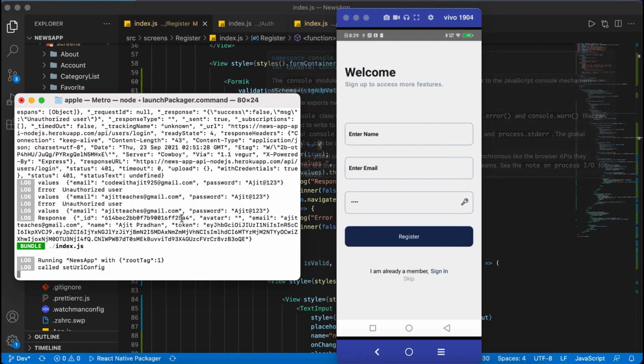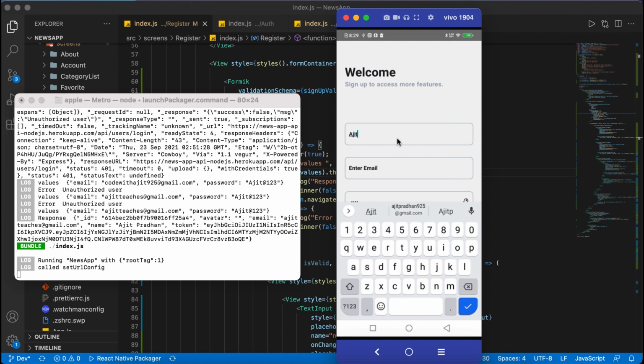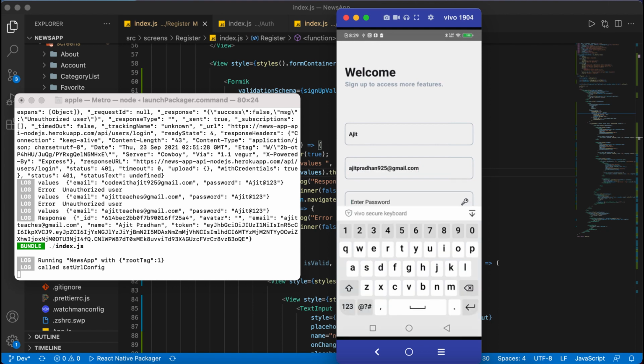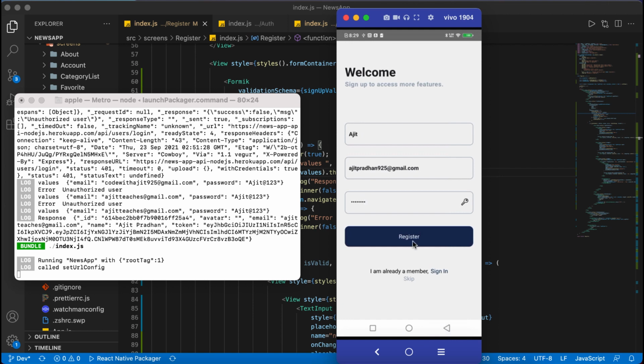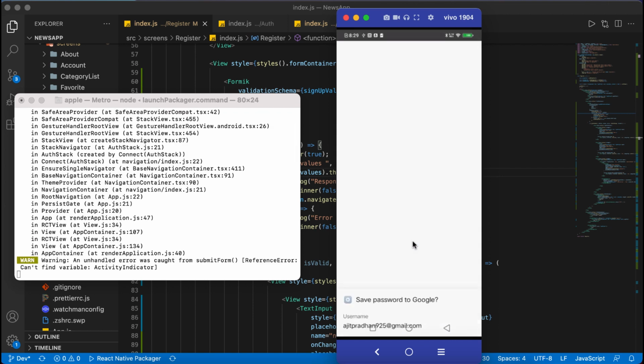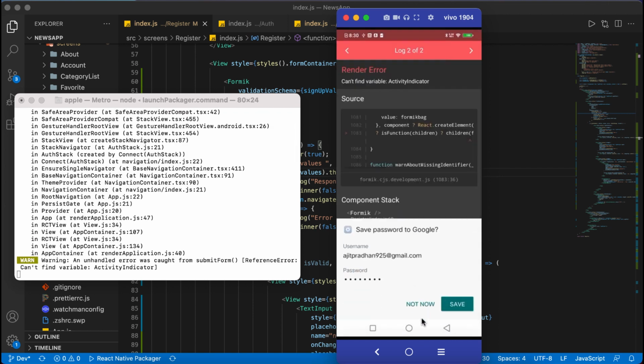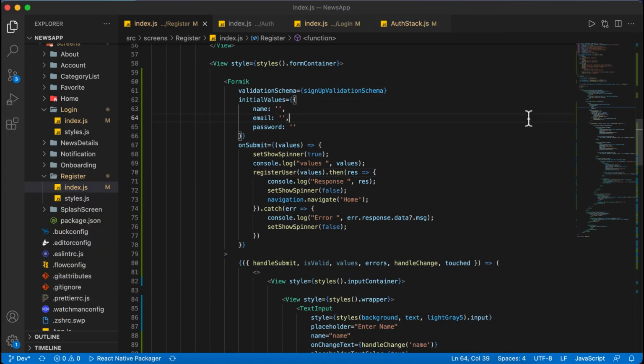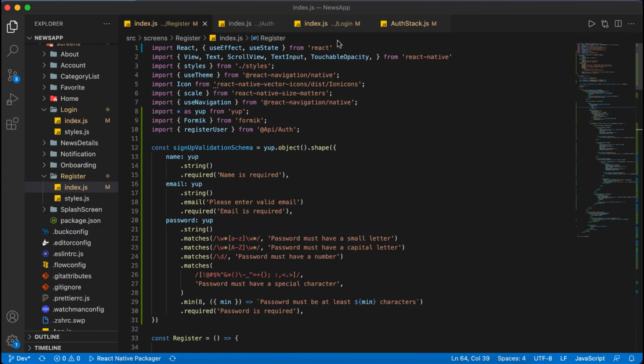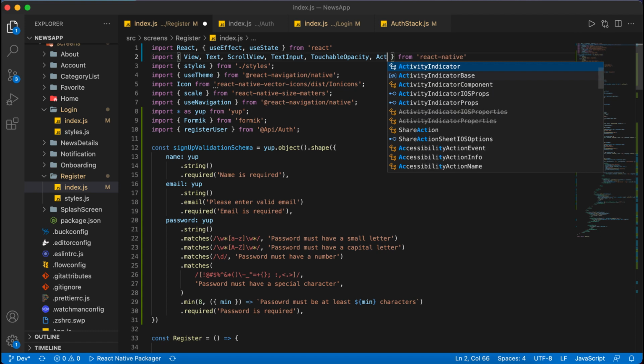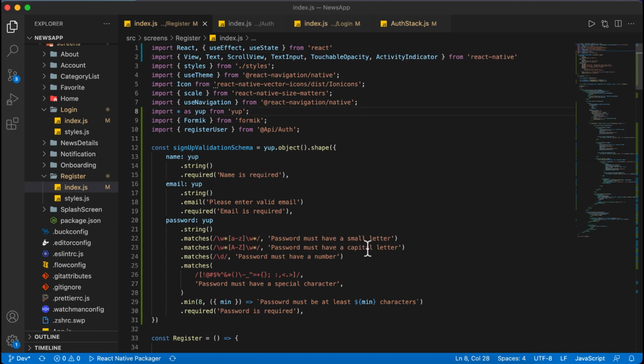This is the device and this is the Metro server. So now let me fill in the details. Ajit, and the email ID will be this one, and I will give the password, which includes a special character and some numbers. Okay, now I will click register here. Okay, we need to import ActivityIndicator. So we will import ActivityIndicator here. Fine. So now let's test again.